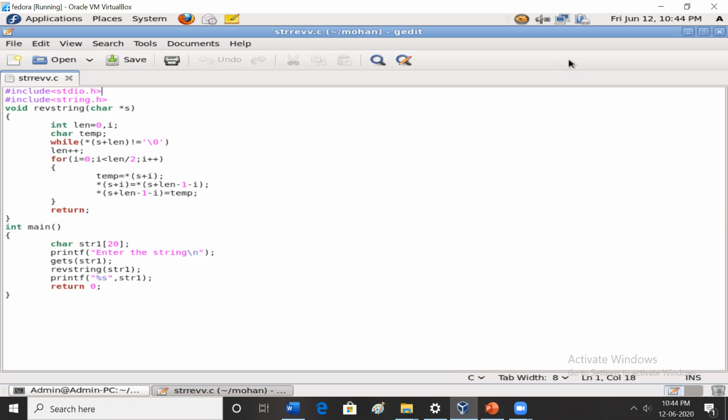Whatever string you read, you're going to apply a built-in function to it, that is, instead of reverse string here, I will write strrev. Strrev, that is string reversal. It's going to perform the reversal operation for whatever string you read here. So this strrev is a built-in string function. It is available in the string.h header file.